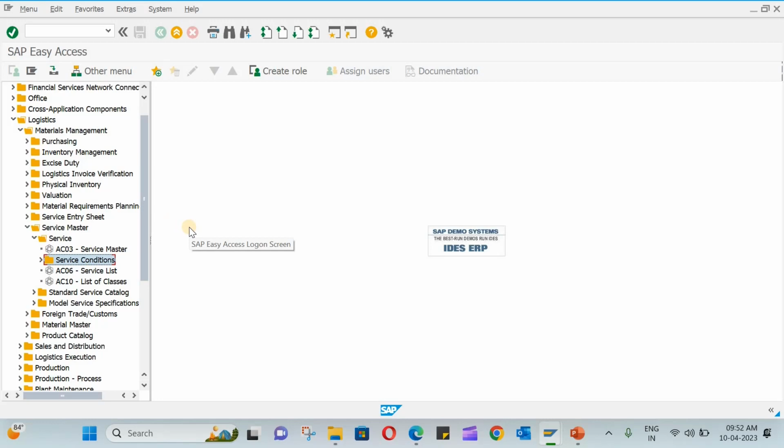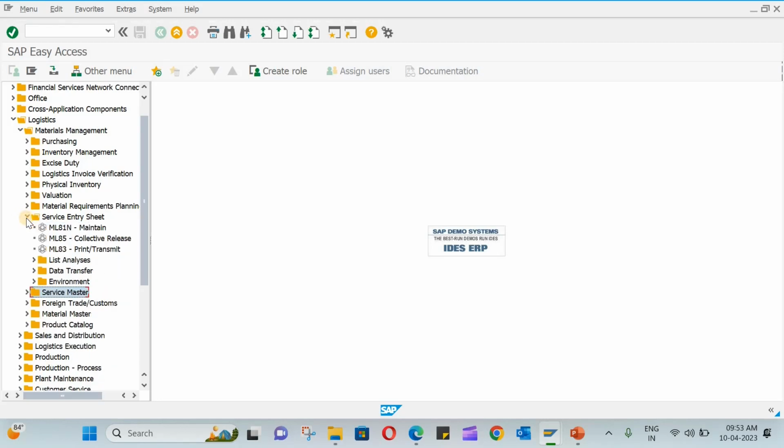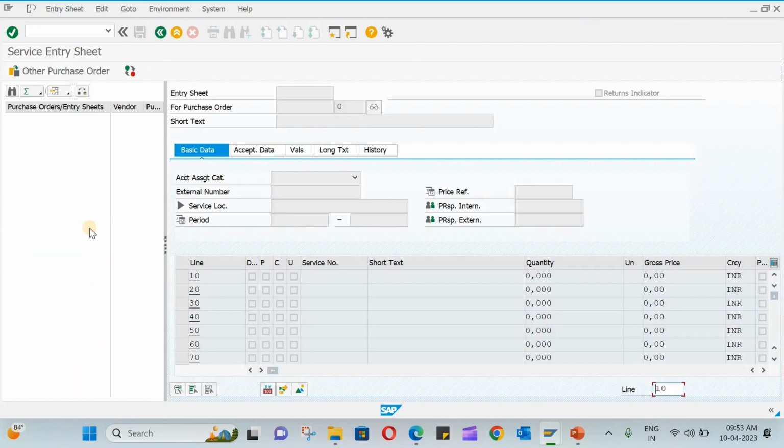In service procurement especially, goods receipt will not happen. So GR is not done. Instead of that, we do an entry sheet. So you can see there is a service entry sheet. Expand it, and there's an option called maintain. We need to enter the sheets here, and then we have to approve this. Once it is approved, you can go for invoicing. The most important thing is that in service procurement, the GR is not done. Instead of that, the entry sheet is done.